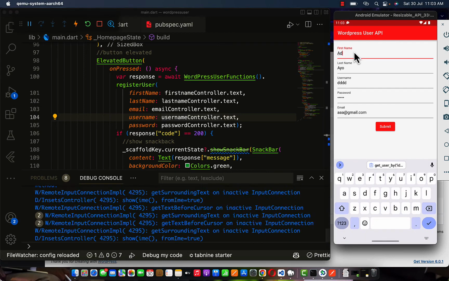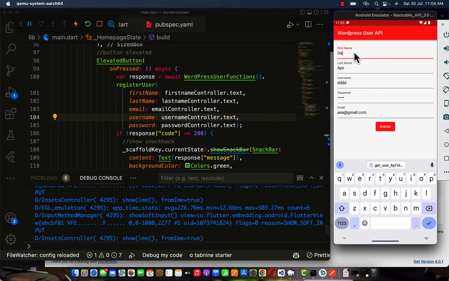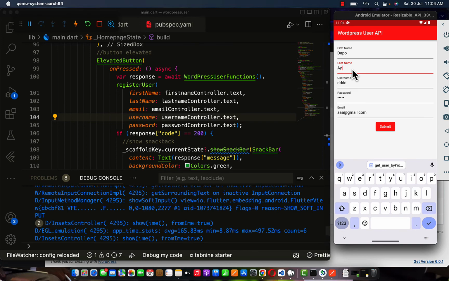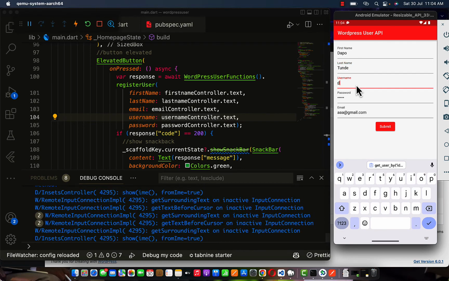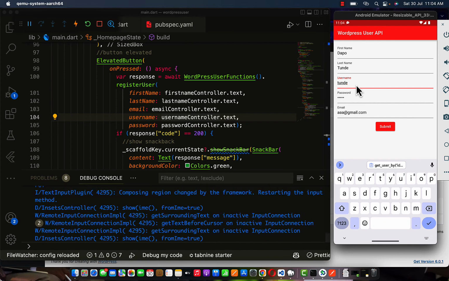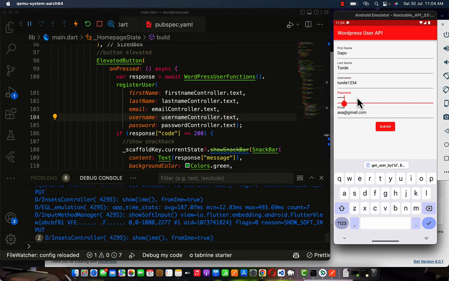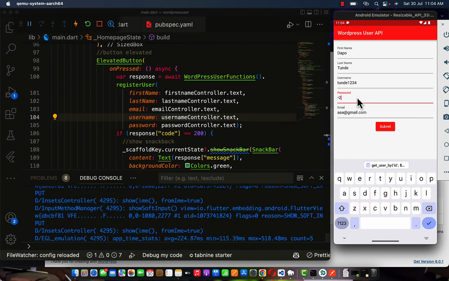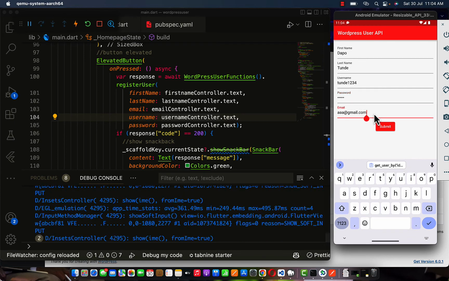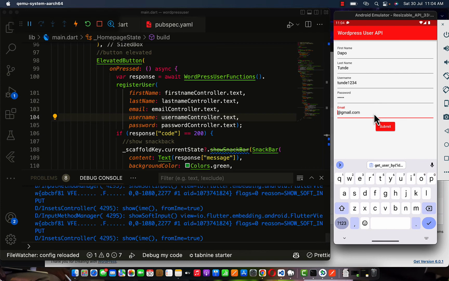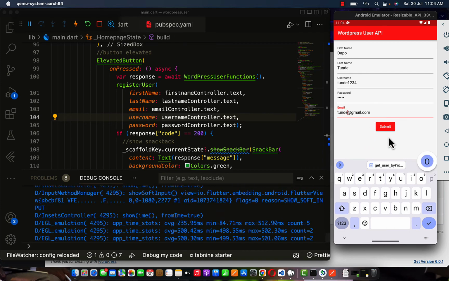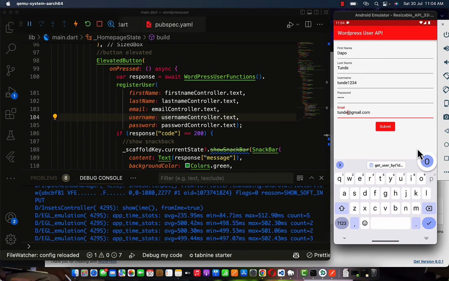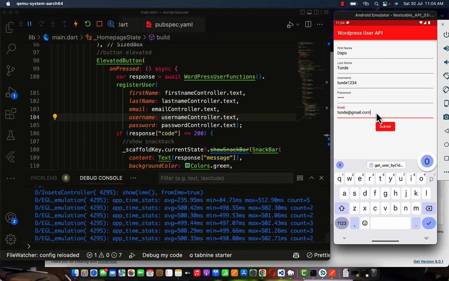So let's create Dakpo Tunde. Then the username would now be what? Tunde1234. Okay, and the password will be 12345. Okay, and the email will be tunde@gmail.com. So let's see, tunde@gmail.com.